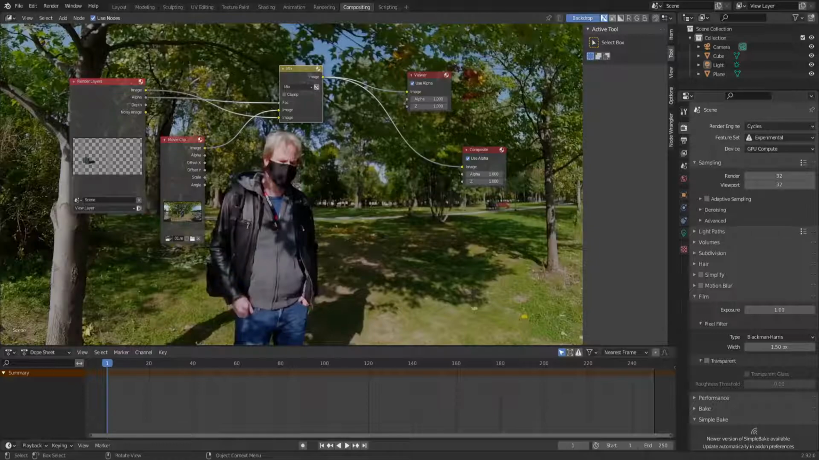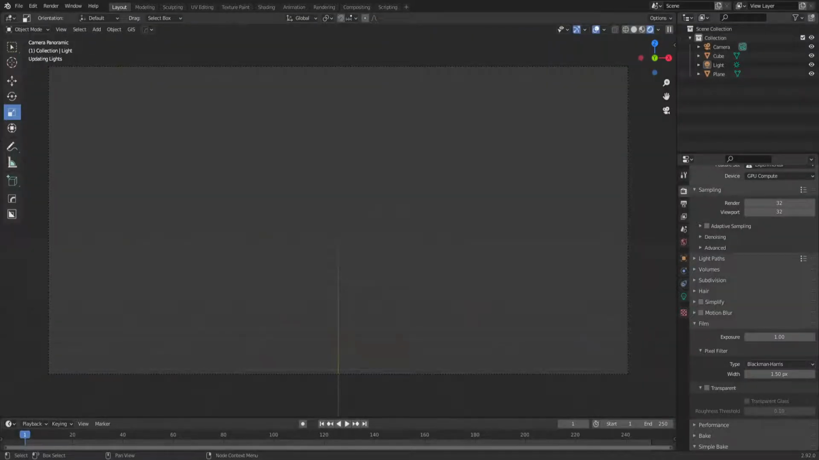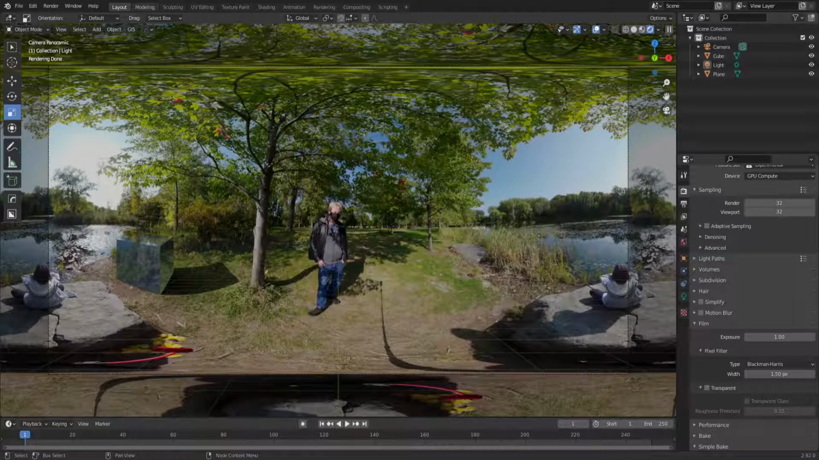So that's it for the first part of the course. I think that's all. Yeah, well, you also need, for the cube, to make sure that the scene is in 360 for it to work.